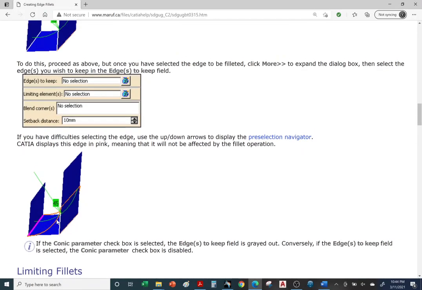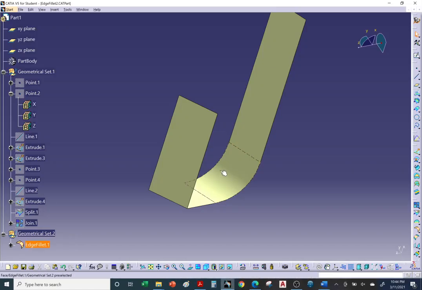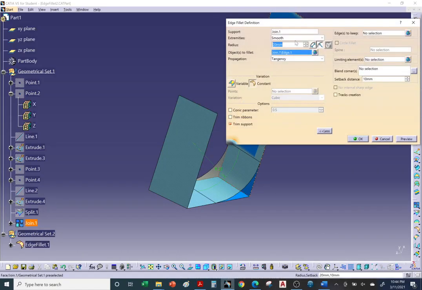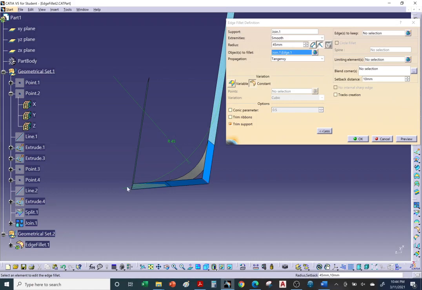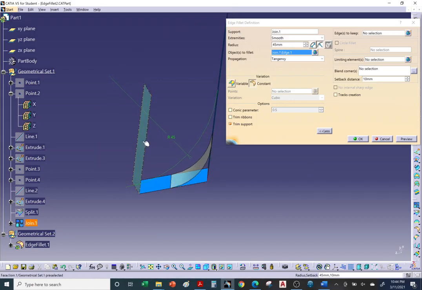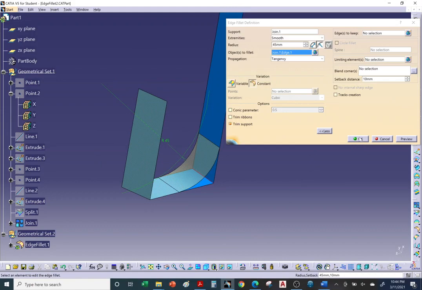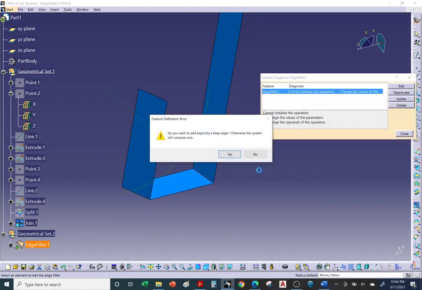Okay, so let's do a 45, which may give us an error. Let's check it out. So let's double click on that fillet, increase it to 45. Yep, it's going to be a large fillet. Let's see if we don't get an error message. You can already see in the preview it's going to go off of the surface beyond this surface. And hit OK. And it's giving us an error message.